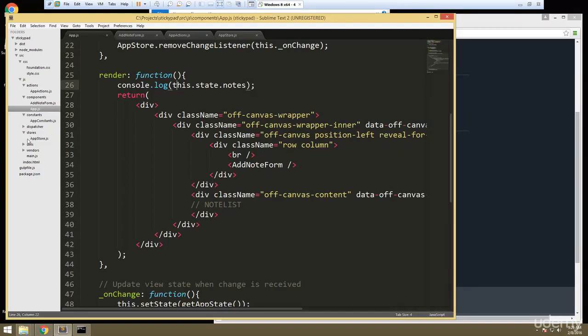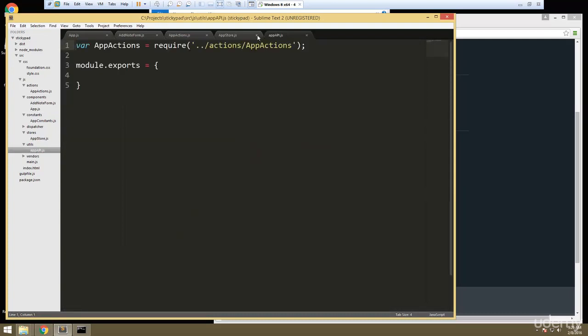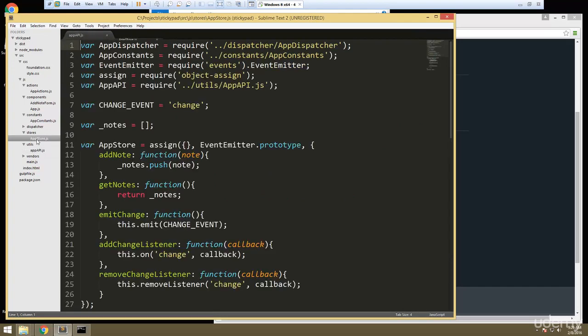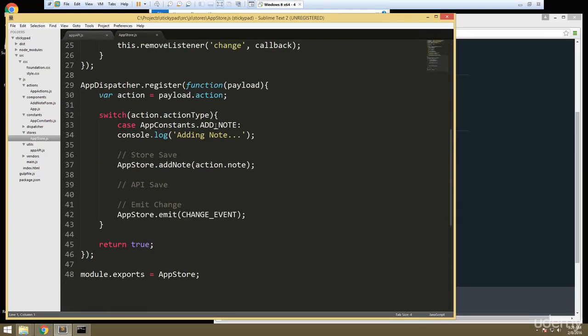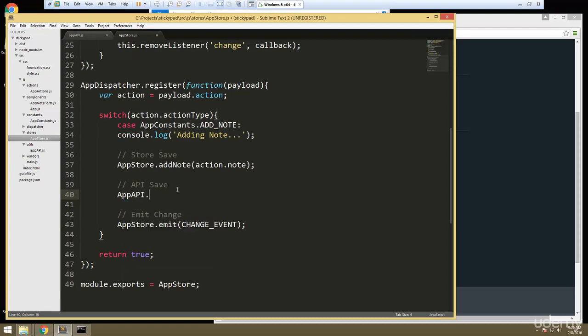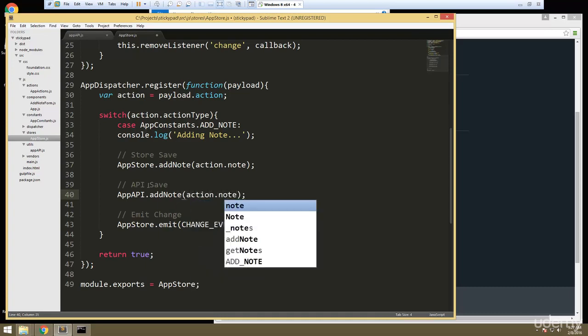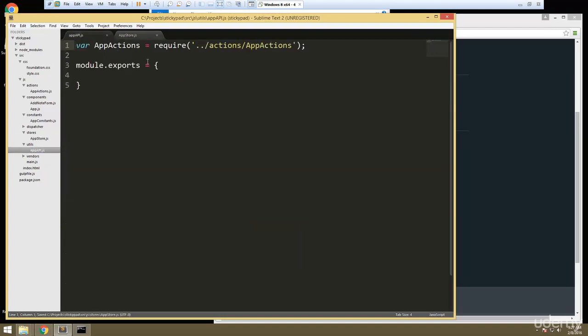Okay, so you want to keep that. And then what we're going to do is open up our app API file, which is in the utils folder. And I'm just going to close this other stuff for now. And I want to open the store. Now in the store, if we go down to where we're adding a note, we're calling appstore.addNote. That's what's adding it locally to the state. We want to now call it from the API. So we're going to say app API.addNote, and we want to pass along action.note.